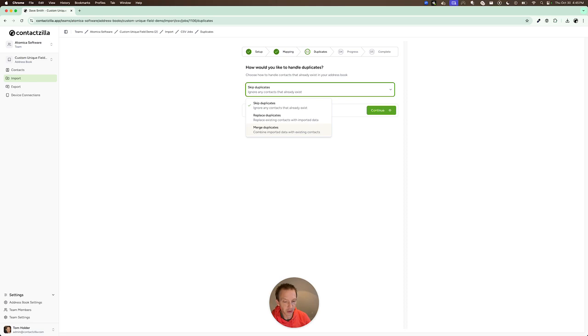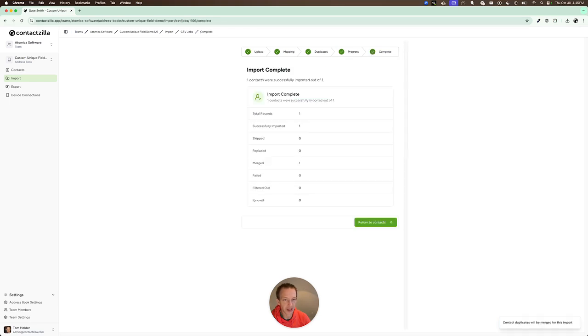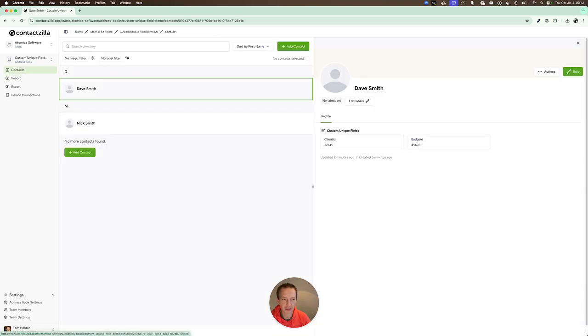The third option is merge, and behaves as you would expect. When it finds a duplicate, it's going to take the data from the CSV and merge it into the record, ensuring that it removes any duplicate data. So in this particular instance, this is what we want to do. I'll click continue, and we'll let the import proceed, and you can see it has merged one contact. When I return to contacts and click Dave, I'll need to just refresh this. You can see now that it's actually imported the email address, and the client ID and the badge ID remain.